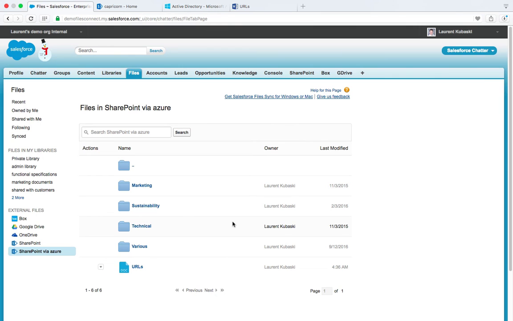So that's how you connect to Office 365 using this new method that we introduced in this Winter release.